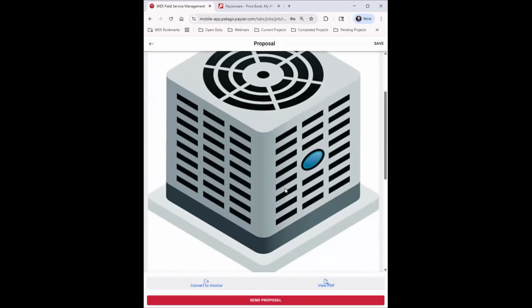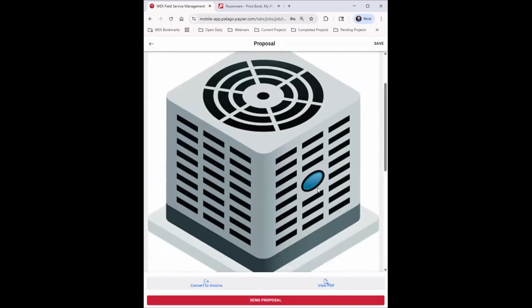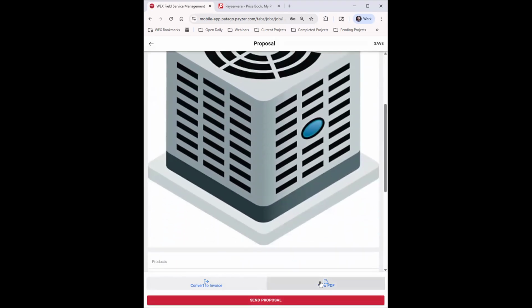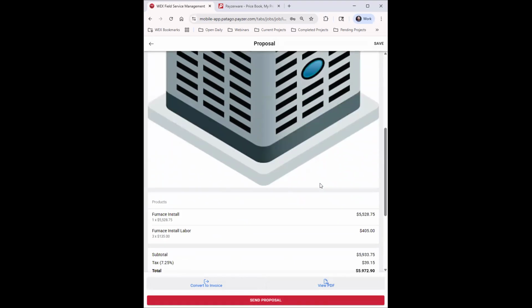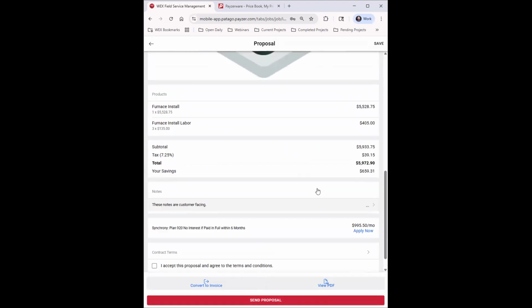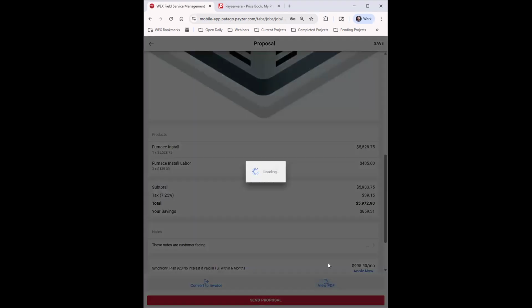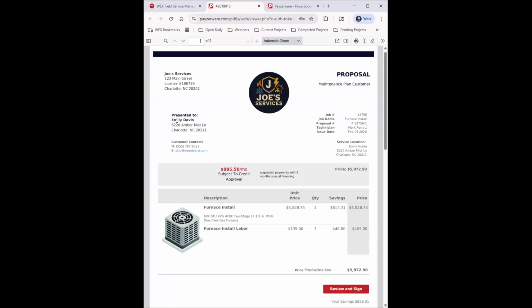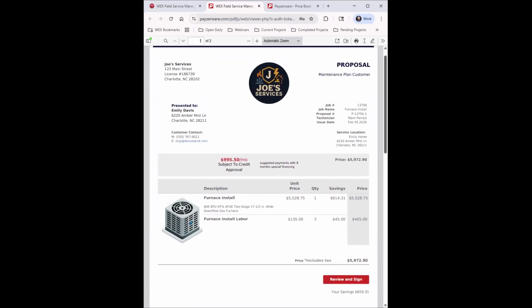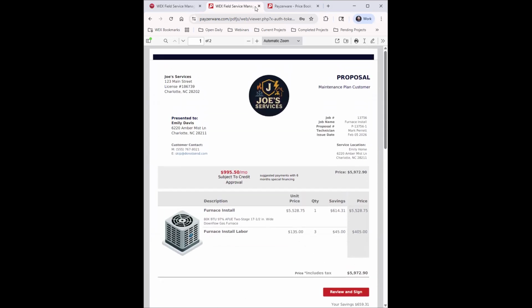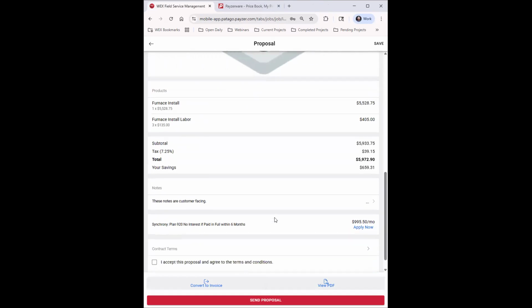From here is the image that we selected, so we're able to see that. We can view this as a PDF. Maybe you prefer the PDF view, which will have your logo at the top. Also, it will show the featured image. Some people just prefer this. It's showing the exact same information. It's just a different way to view.